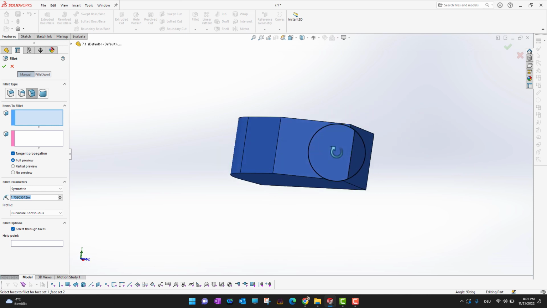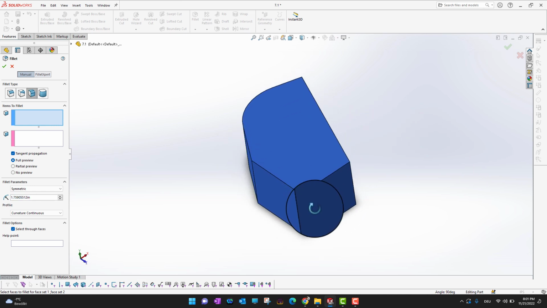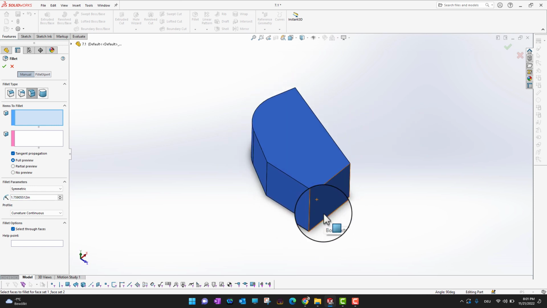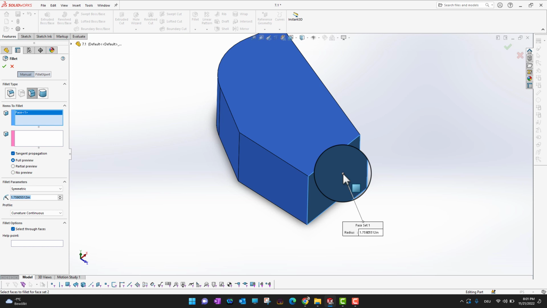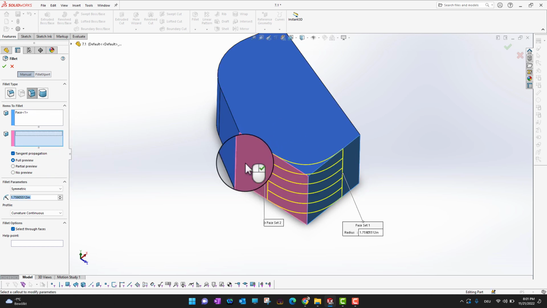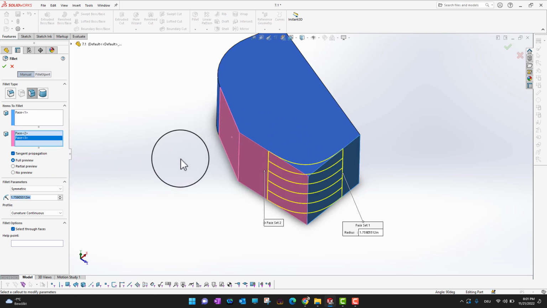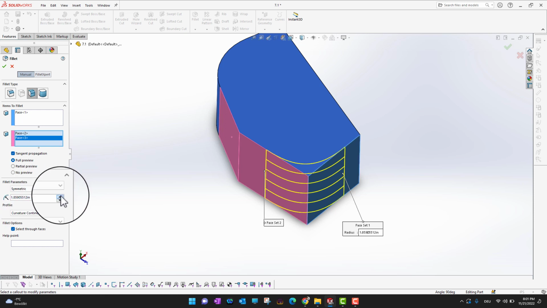Let's see the next type of fillet, which is the face fillet. I'm going to apply a fillet on these faces. You can use this face fillet when you have multiple faces. Right now I have multiple faces, so I'm just going to select this face, and then for the second face I would select this and this one. Then I can just increase the value of the fillet.